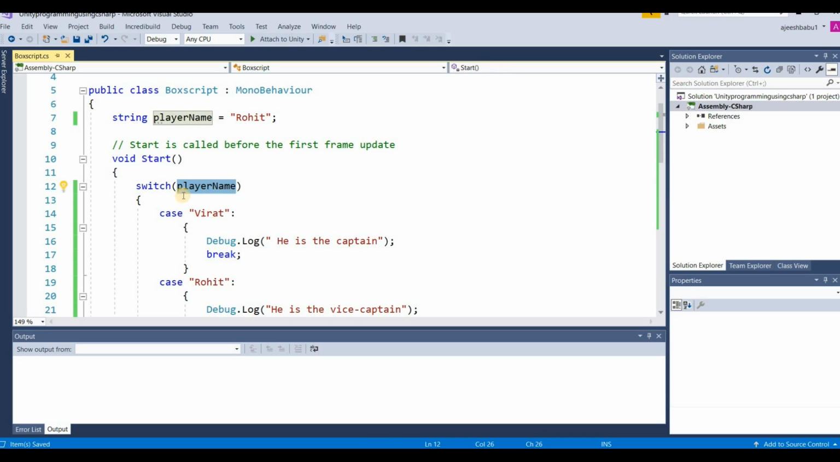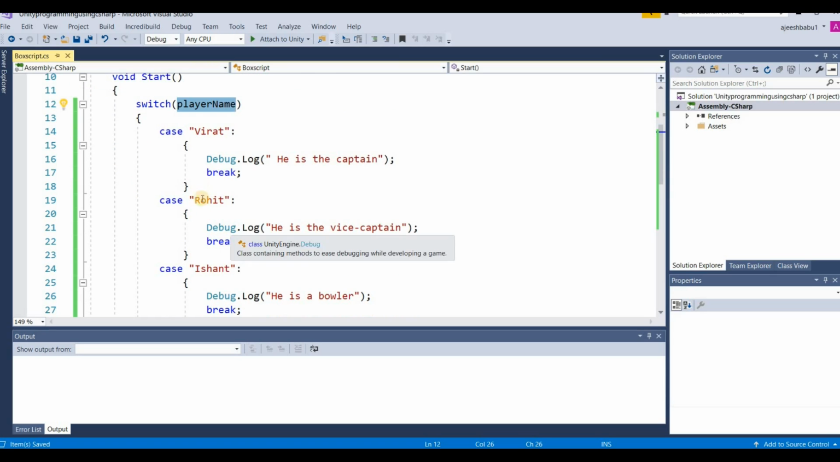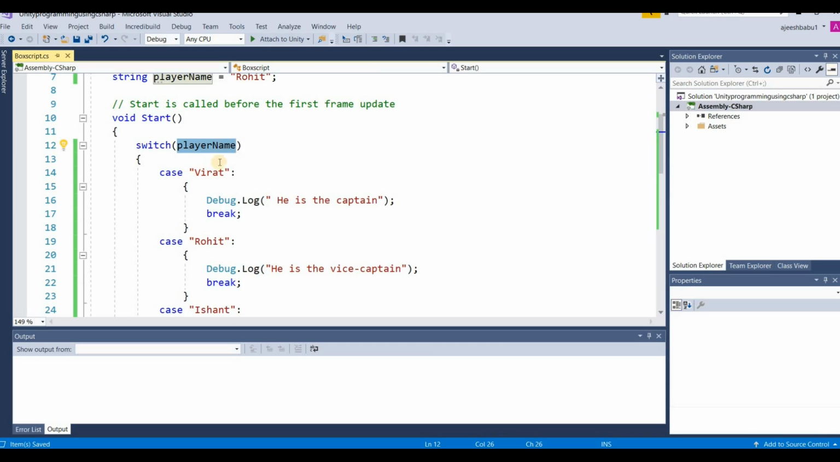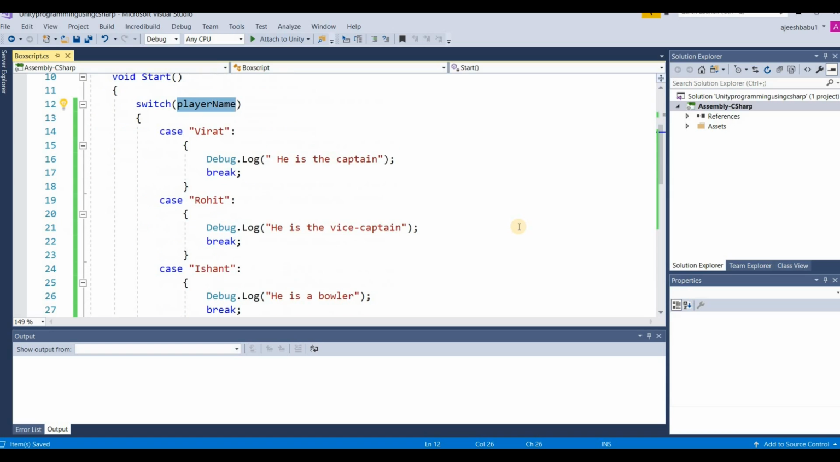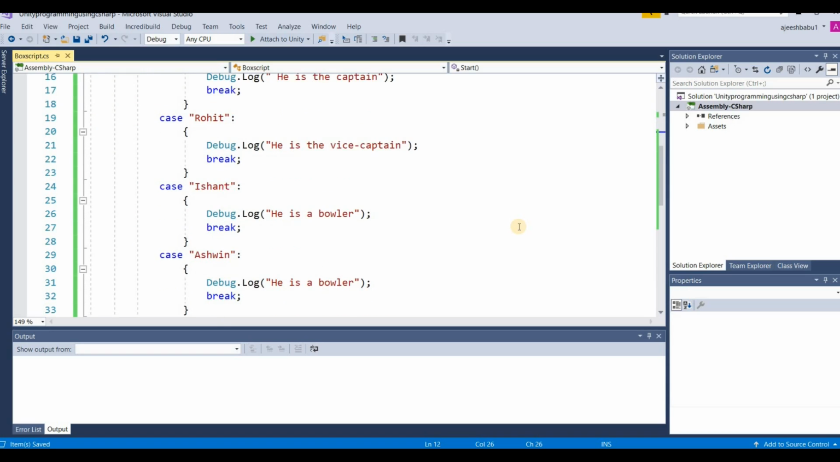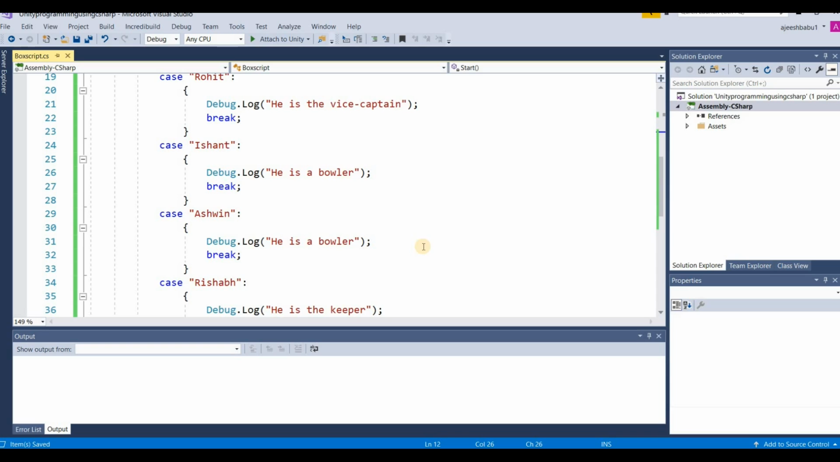So I am using the switch statement to check the player name, and I am going to check what statement needs to be executed when the player name is the one which I have given in that particular variable. Okay, so I hope you understood.